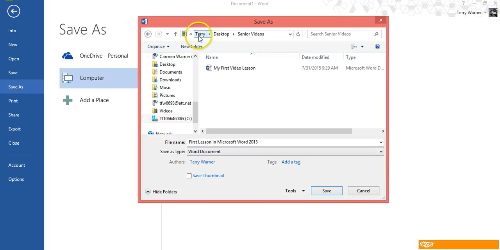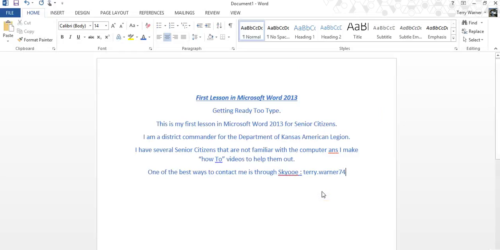It's on my computer named Terry. My computer's named Terry. It's on the desktop, and it's inside a folder called Senior Videos. And its title, First Lesson in Microsoft Word 2013, is the title of the document, and it's saving as a Word document. I hit save. It brings me back to the document.